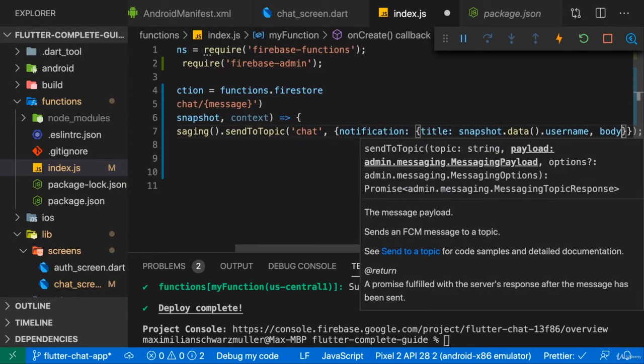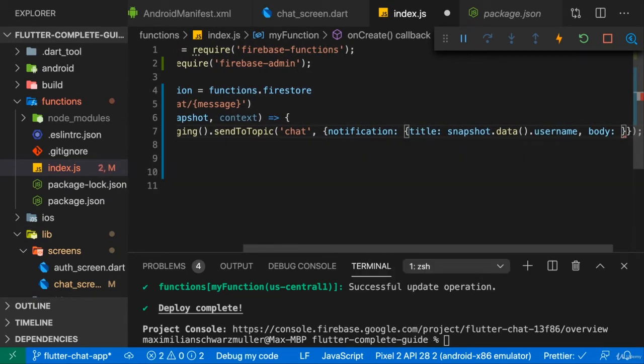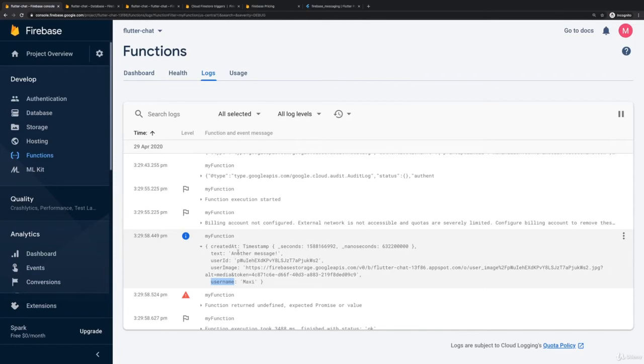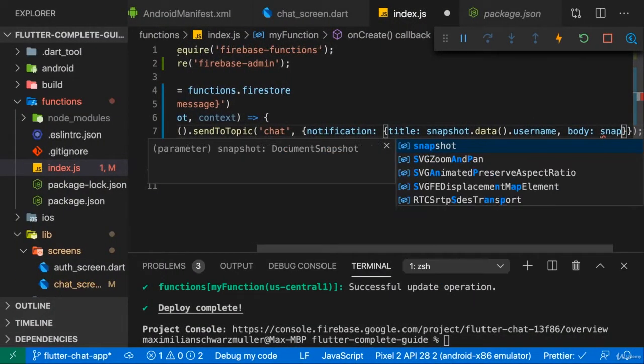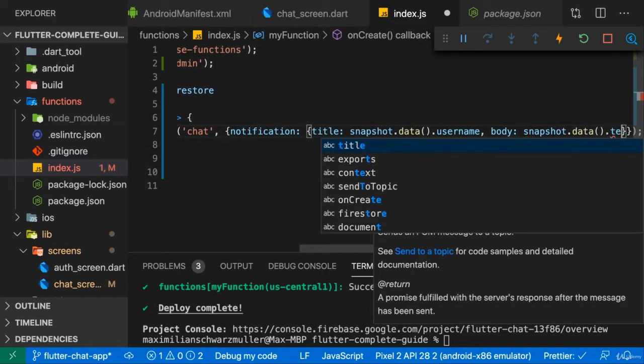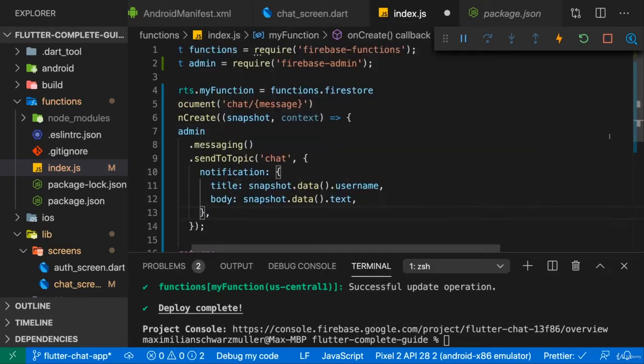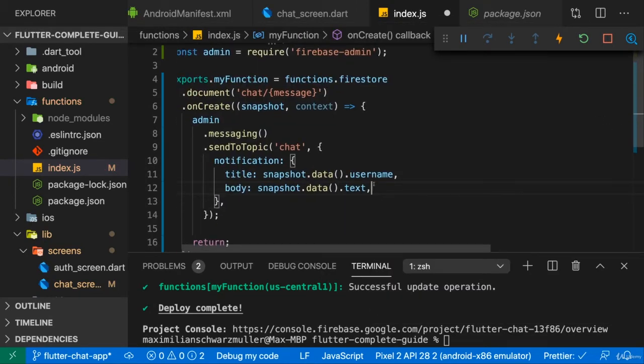And we can also set up a body, which is the main message, and that should be the message the user sent. So here I will use the text. So therefore here it's now snapshot data text. So this should be my notification.